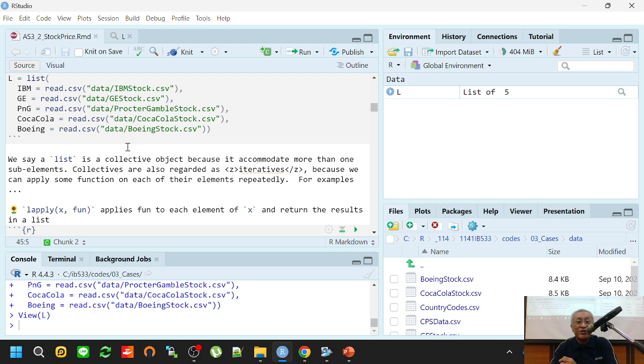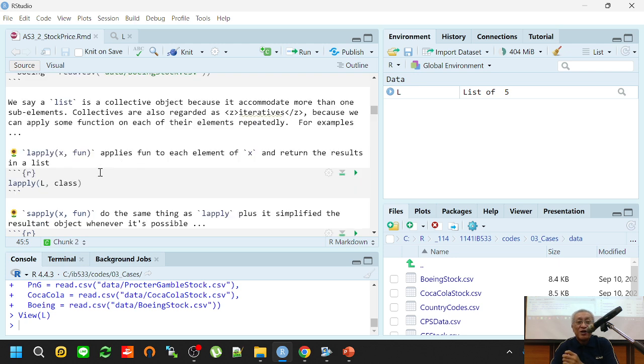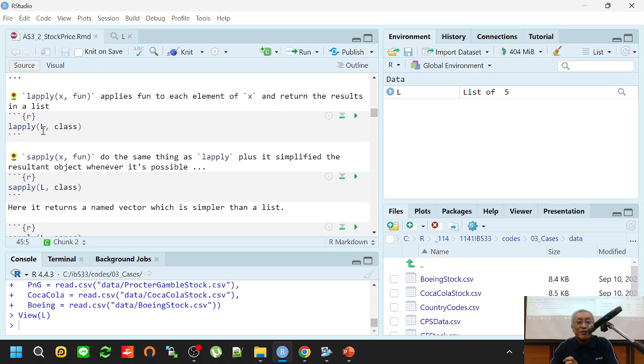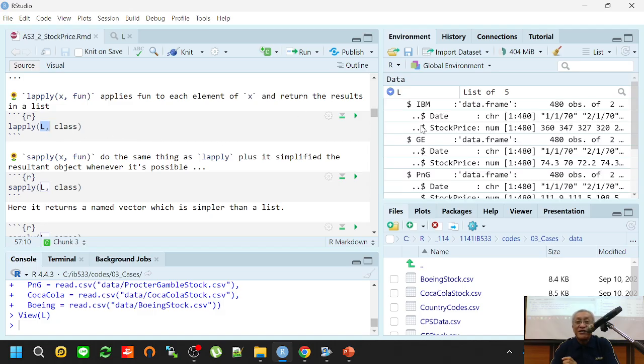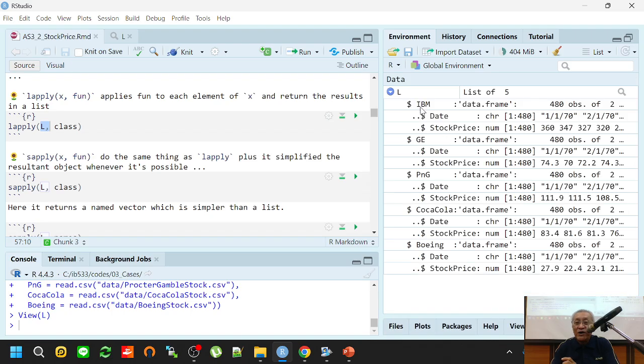Now, here I want to introduce a new function called lapply. Now, the lapply function will work like this, right? Because L is actually a list, right? And the list has 5 elements, right? 1, 2, 3, 4, 5. 5 elements. And every element is a data frame, right?